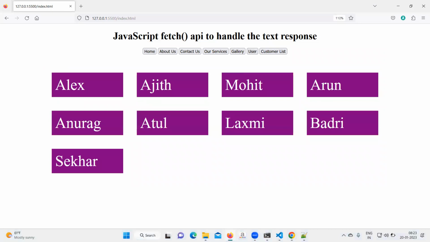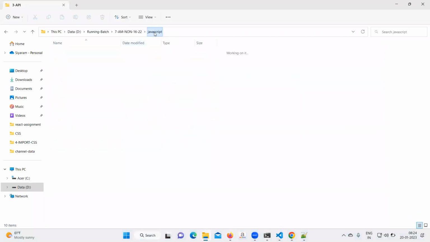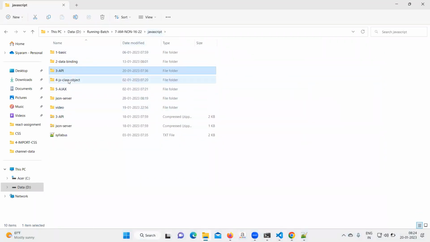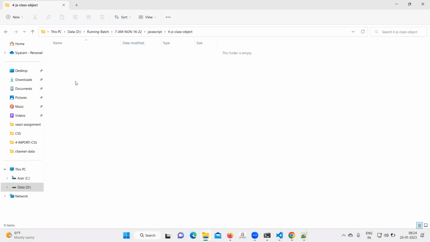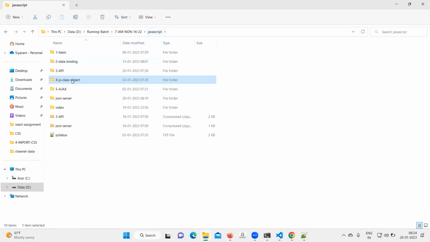Let's look into the next folder that we will implement from tomorrow. This one is called class object. In class object, we will first understand how to create the class, how to create the object, and multiple possibilities of class object. After understanding those, we will again use the fetch API: if you want to communicate with the server and your JavaScript code is based on class object, how will the fetch function work there? There we will implement it.